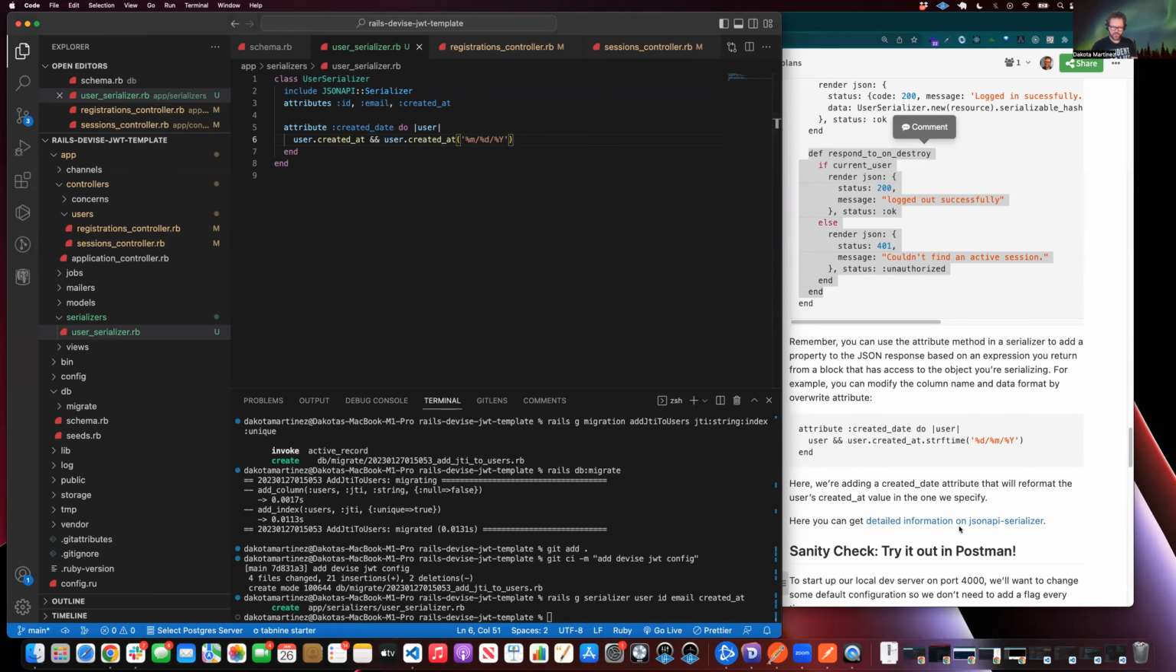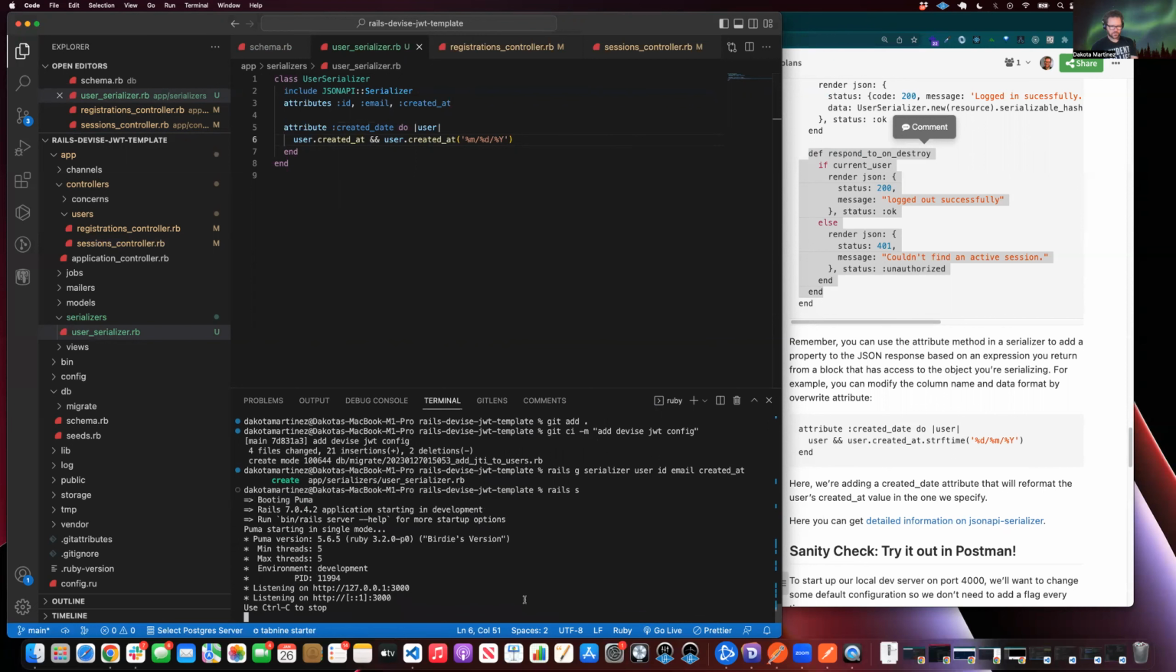If you want to look at more info, you can look at the repo for what else is possible. But at this point, let's do a sanity check. We want to actually try this out and make sure that these endpoints that we've created and customized actually behave the way that we would expect. So for that, we can start up a Rails server. And it's running on port 3000.